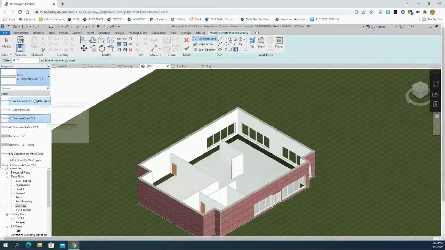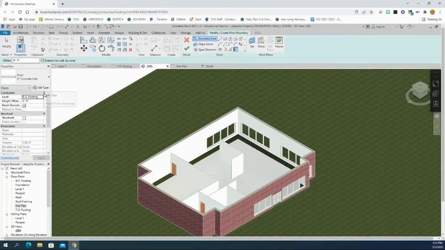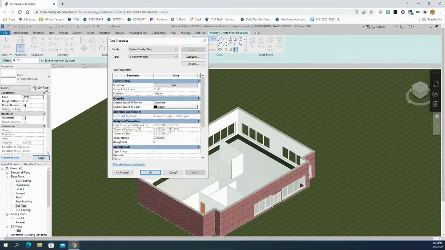I have created some. I honestly don't remember if I created tile or if it's given to you, but you're probably going to have to create one. So I'm going to go to concrete, 4-inch concrete slab. And we want this level. Let's always check the level to set that to level 1. But this time you're going to have to edit the type, and we're going to duplicate this.